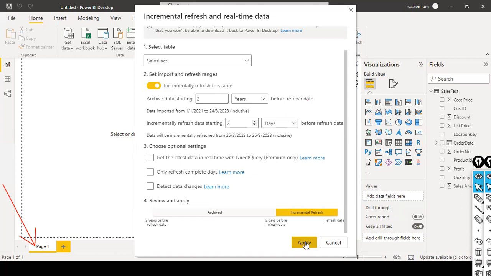Okay. The detect data changes. This is a very beautiful feature, but it requires the date column. Additionally, the control date column should be available in your source system table also. This I will discuss a little later here. Okay, everything is fine. This is 2 years and 2 days.